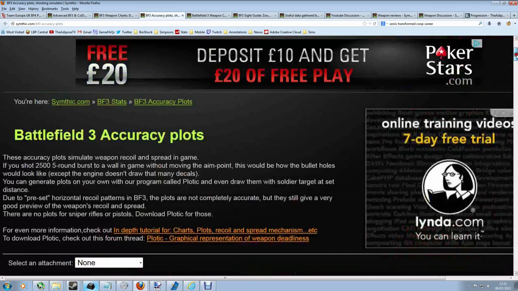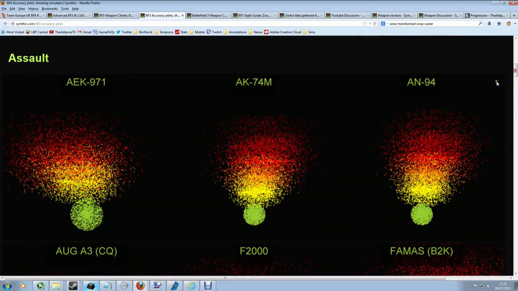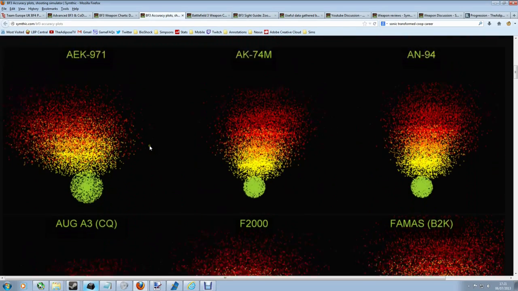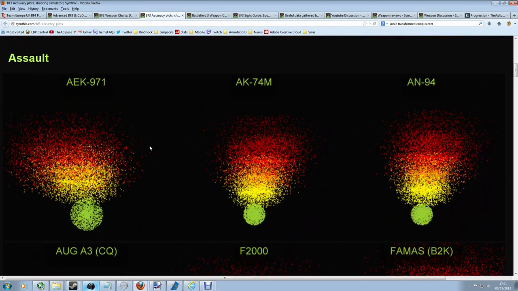So again, this website helps you to understand the direction it's highly likely to go, and also helps you to understand why sometimes you get different results, because this is spread mixed with recoil and things like that. It also helps you understand the direction you need to compensate for, the amount you're probably likely to need to compensate for, and helps you to understand why certain guns are so much more accurate than others. Very, very useful information indeed.